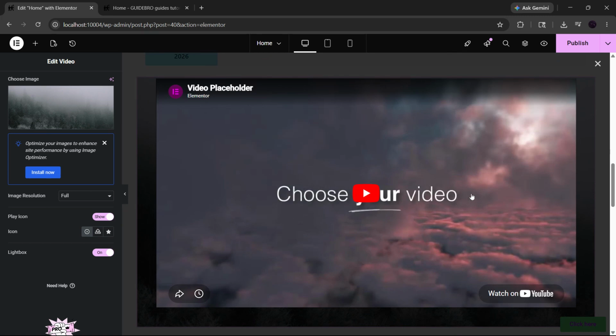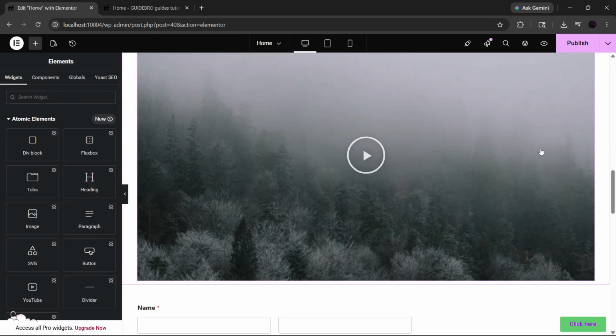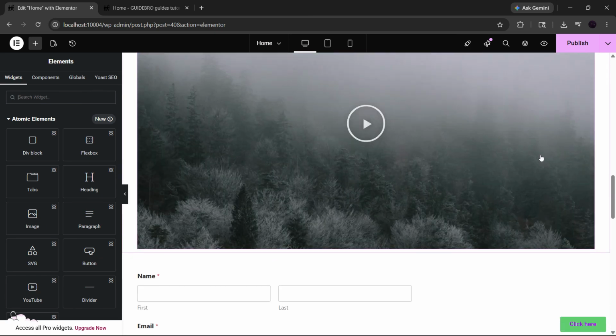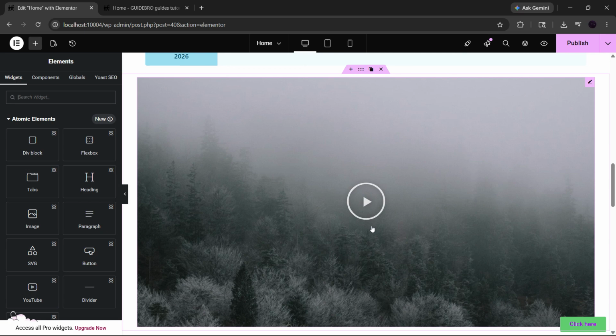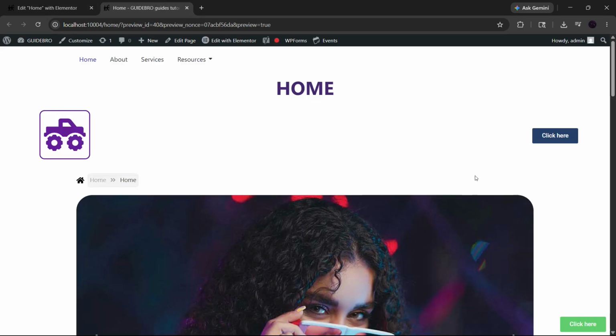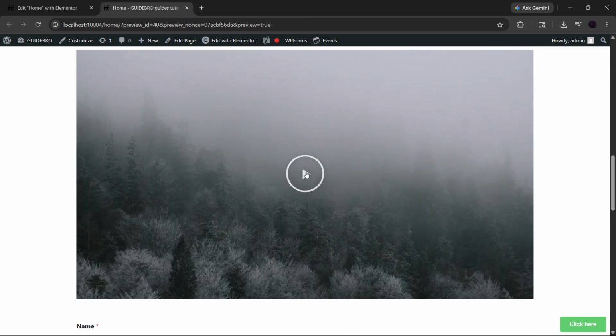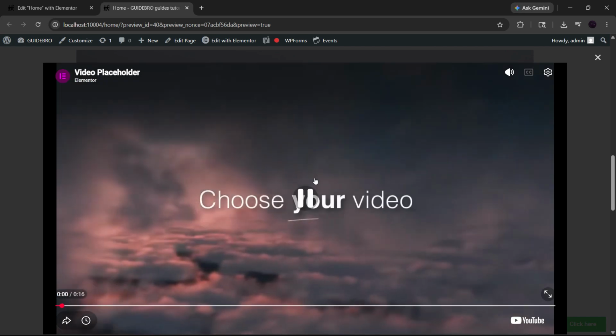At this point, your setup should be ready. The video widget is in place, the link is added, the image overlay is enabled, and the lightbox is turned on. Now, it's time to test it. You can preview the page in the editor or view it on the live site, then click the video preview. It should automatically open in a pop-up player, giving visitors a smooth and professional viewing experience.